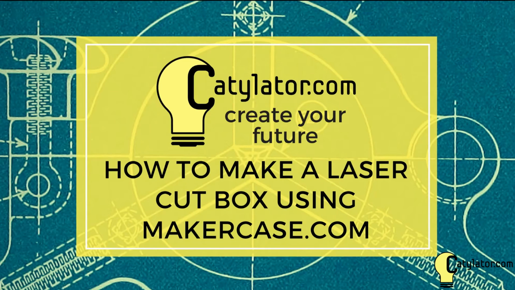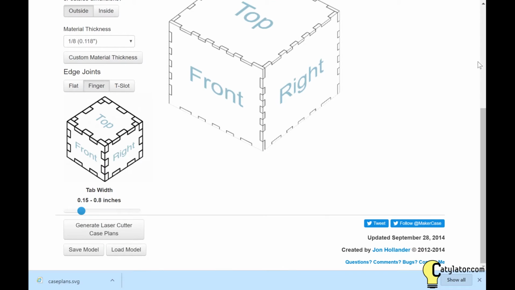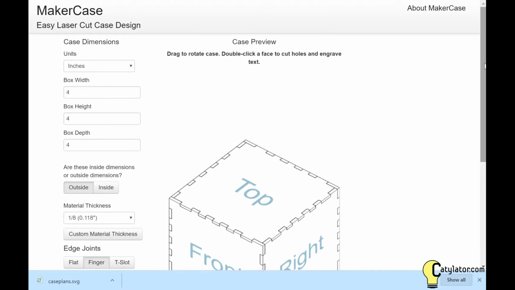Today we're going to go through how to make a laser cut box pattern using makercase.com. Okay, we're going to start off at makercase.com and put in the dimensions of the size of the box we would like in order to get some patterns to go laser cut with.